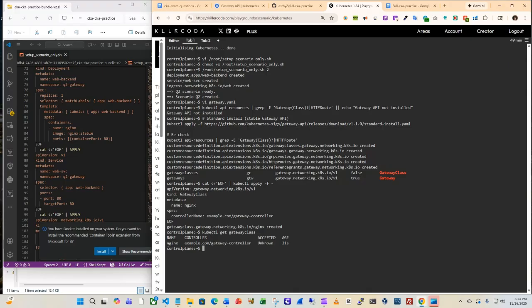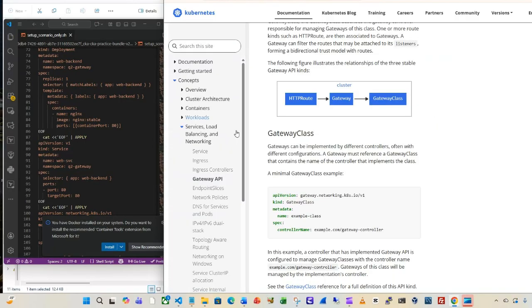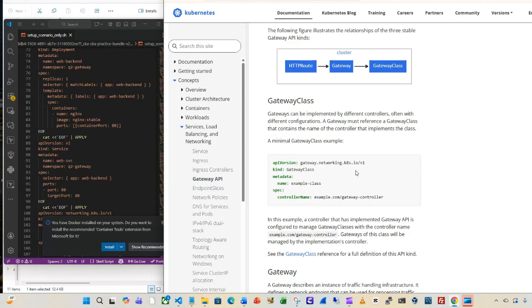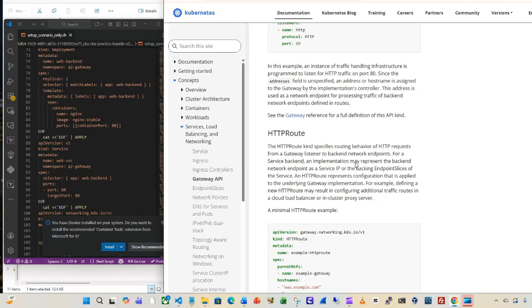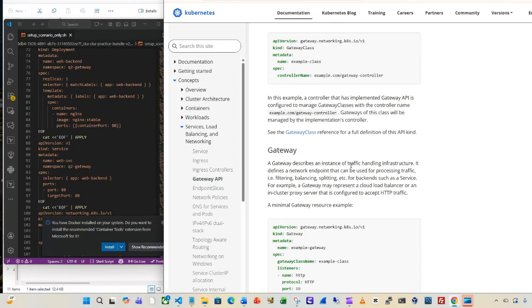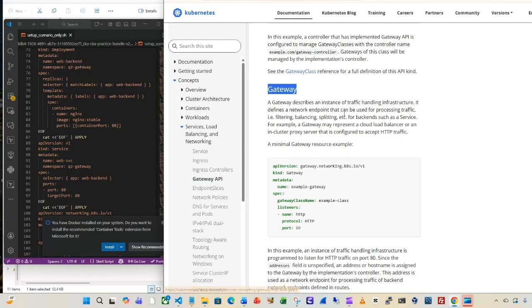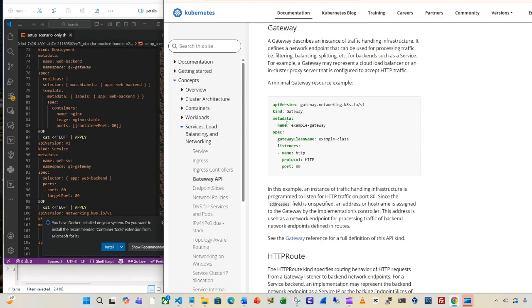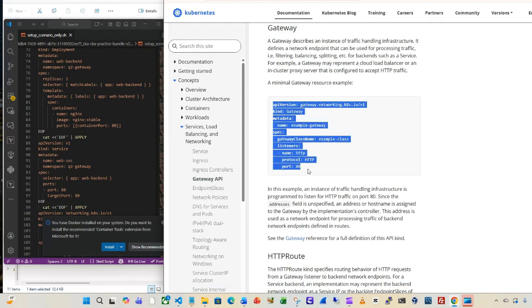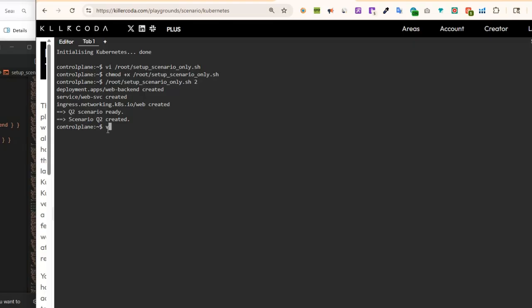Now we'll create the Gateway itself. This is equivalent to your Ingress controller's load balancer. It listens on port 443 for HTTPS connections and terminates TLS using our existing web-tls secret. Go to Kubernetes and search for gateway. Scroll right down to find the YAML file. We will use this file and add these fields just as in the question.